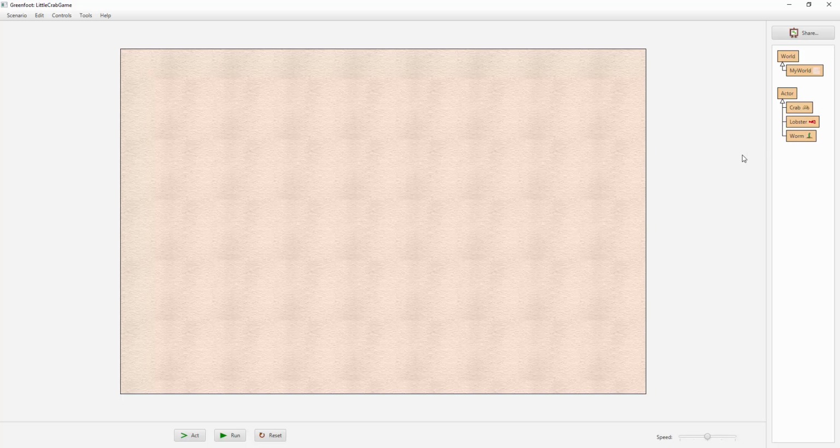An object is a crab that is created from this code, or a lobster that's created from this code, or a worm created from that code. And we can add multiple copies of a worm on the screen, so we can have multiple objects.